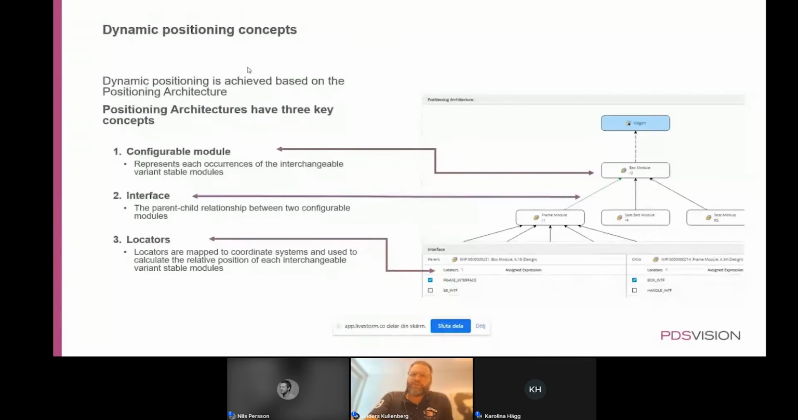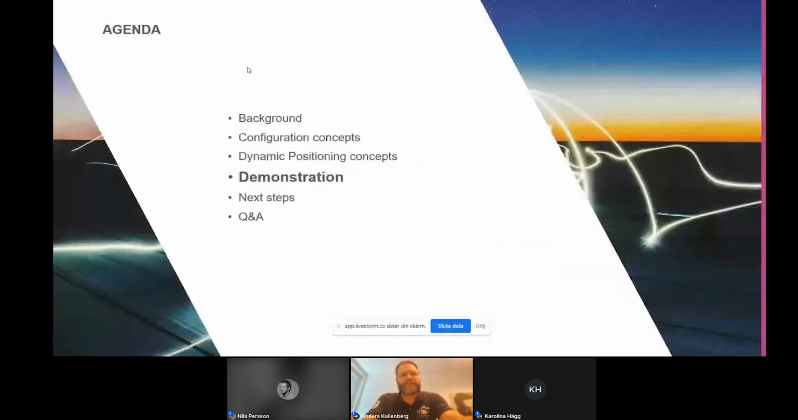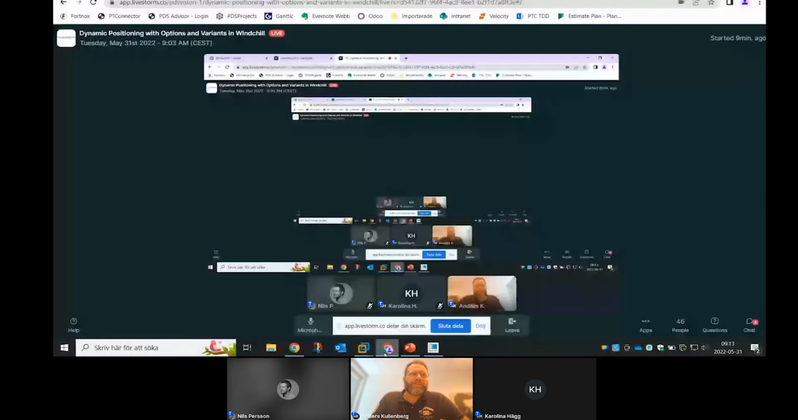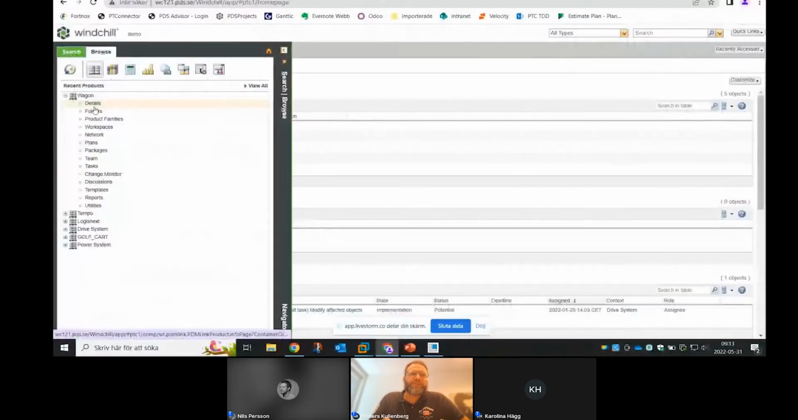So that's real quick, and then I'll skip into the demonstration. I think that's where you will have the biggest value of this, of course. Sorry for the tunnel vision there a little bit. I'm going to do the majority of this demonstration in Windchill, and then we're also going to jump in a little bit to Creo to show you some stuff.